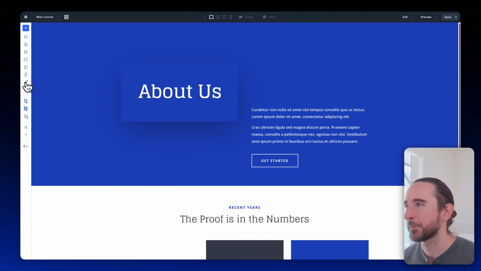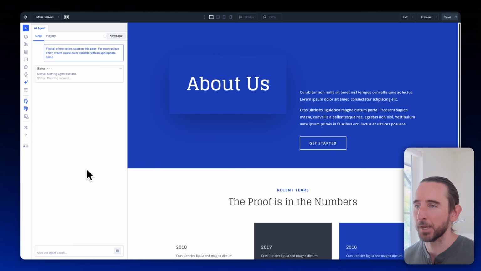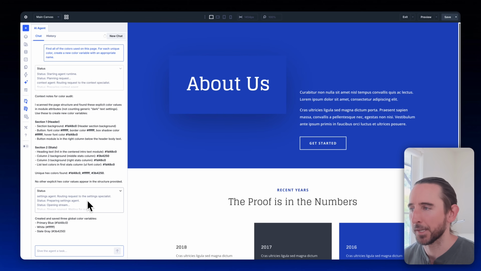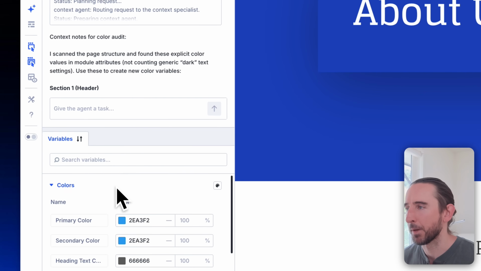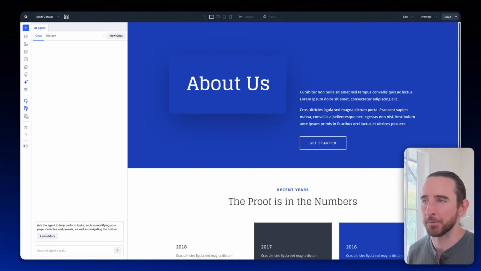So I'm going to open up the AI agent and I'm going to ask it to search this page for all static colors and then create some color variables with some applicable names. So it's already parsed the page and identified all the unique colors, and then it passed the task off to the settings agent that has the tools to create variables, and then it just created these 3 variables for me. And if I open up the variable manager, I see that these 3 new color variables have been created. So that was super easy. We have our color variables.